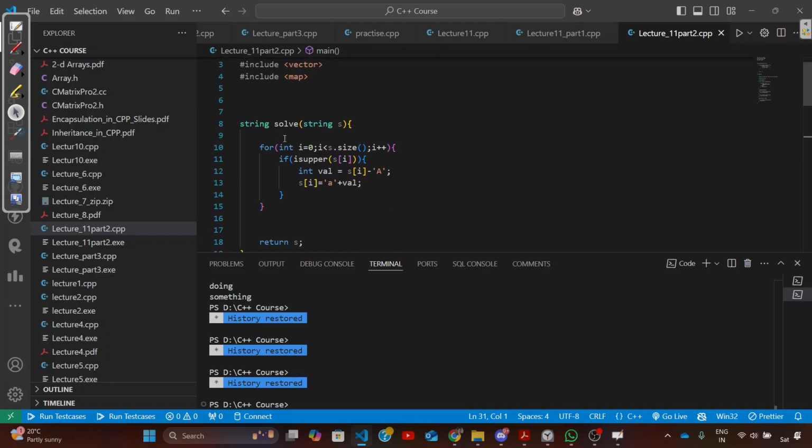So basically, we have to go through the string first, and then check if each character is an uppercase letter. Then we have to convert it into a lowercase letter. The logic I told you: firstly, calculate the distance from A, and now to change it to lowercase, we just need to add the small a plus that distance. So that's how it works.